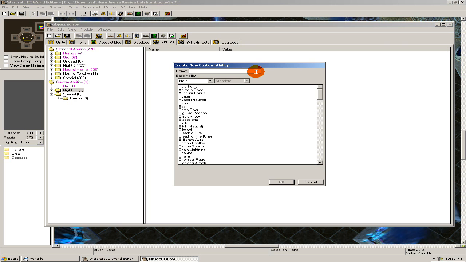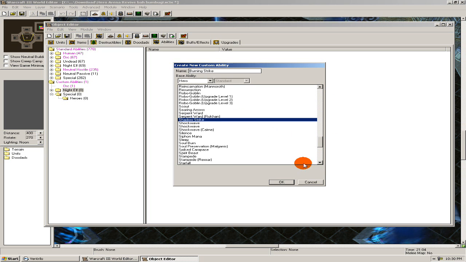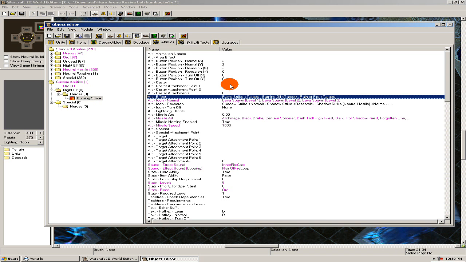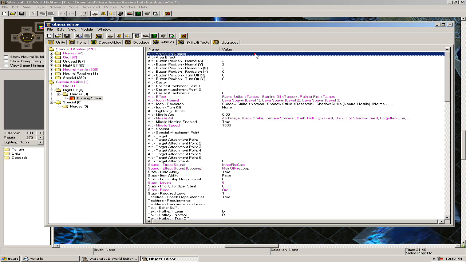You're going to enter in the name of it. That's mine. And you're going to select what ability you want it to be based off of. Mine was Shadow Strike. And here is our stuff that we have to edit.